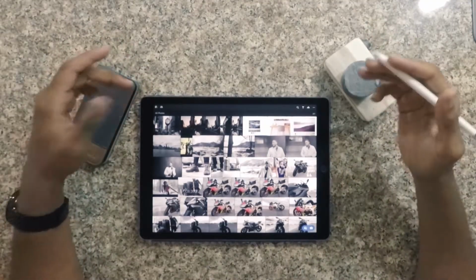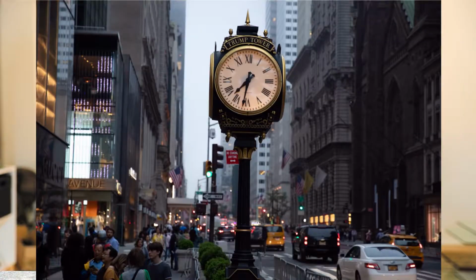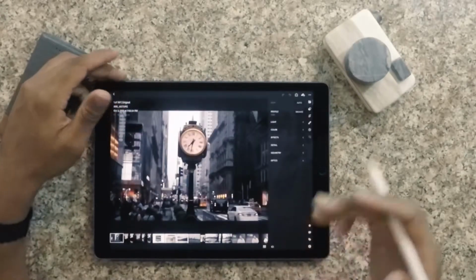We're gonna go ahead and select our first photo. The photo I have here is the Trump clock outside of the Trump Tower in New York City. A lot of traffic, a lot of people in the shots. It was a foggy day. Light was evenly spread everywhere. And this is the shot that I got straight out of camera. Go ahead and select this as our edit.